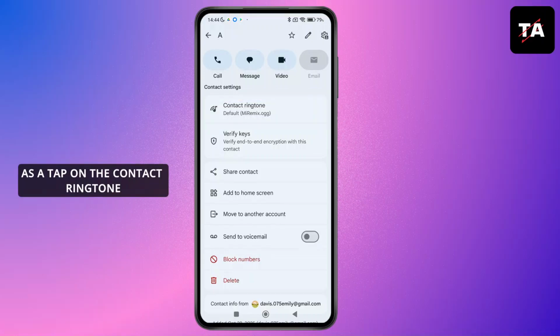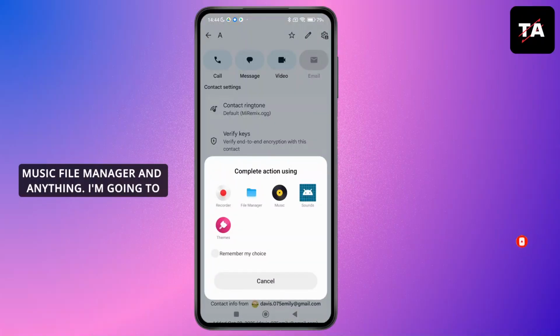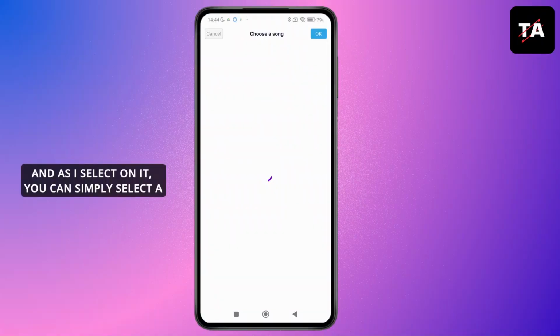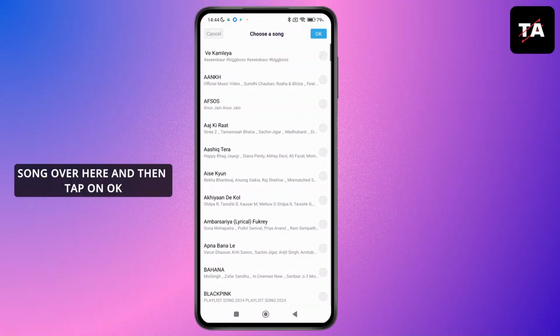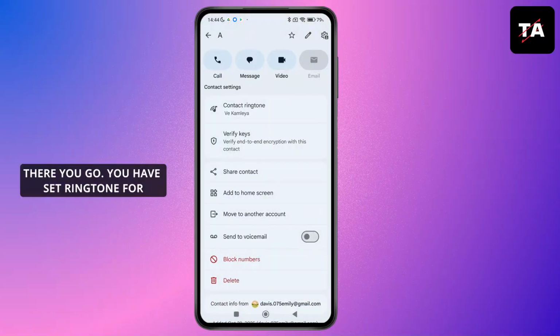As you tap on the contact ringtone option, you can select whichever is more convenient, like music, file manager, and anything. I'm going to select music over here, and as I select it, you can simply select a song over here and then tap on OK, and there you go. You have set ringtone for individual contact.